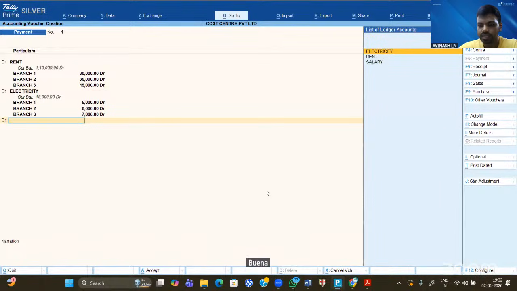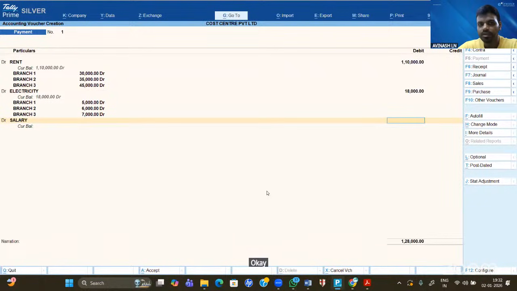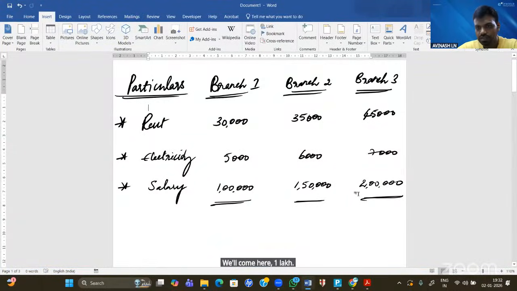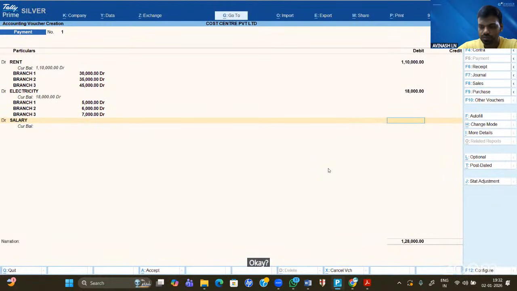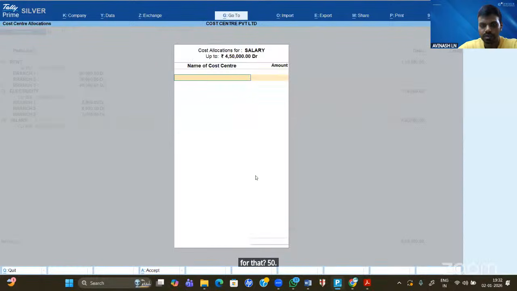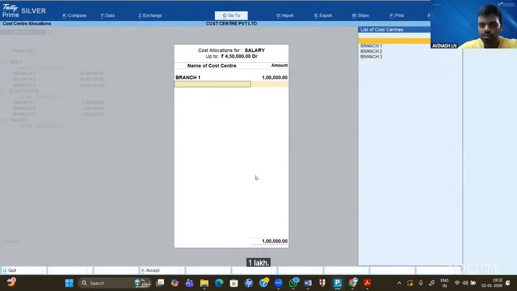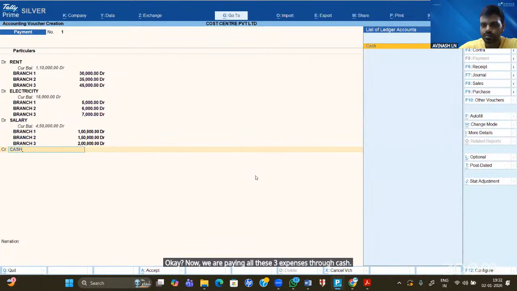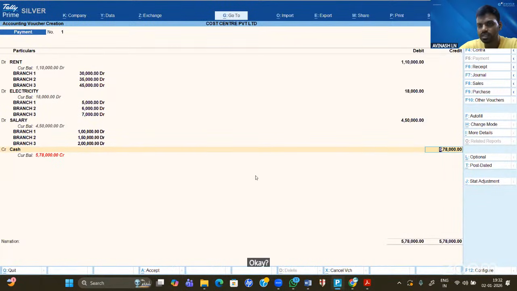Enter. Select the salary. So total how much will come here? 1 lakh, 2 lakh 50, 4 lakh 50. Okay. 4 lakh 50. How much is branch 1? 1 lakh. Branch 2, 1 lakh 50. Branch 3, 2 lakh. Okay. Now we are paying all these three expenses through cash. Understood? This is the April month entry.